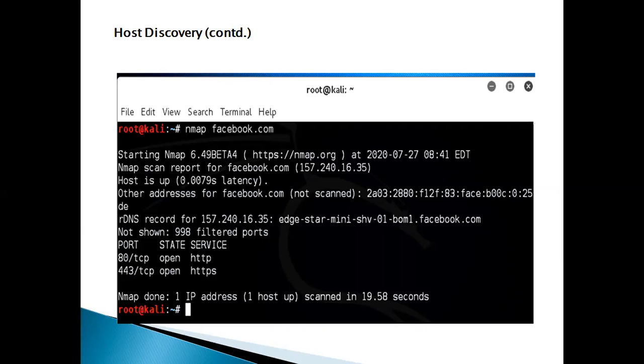It will show the target IP address and also information about ports. As you can see here, I am scanning the domain facebook.com, just writing the command nmap and facebook.com. You can see here the Nmap scan report for facebook.com. It is showing its IP address 157.240.16.35 and it is also showing the host is up. Other information is that port number 80 and port number 443 are open and the services running are HTTP and HTTPS.